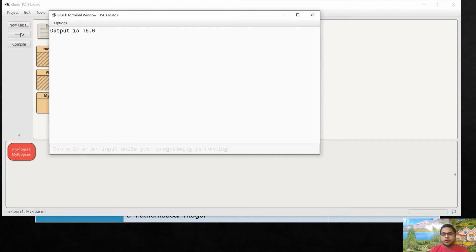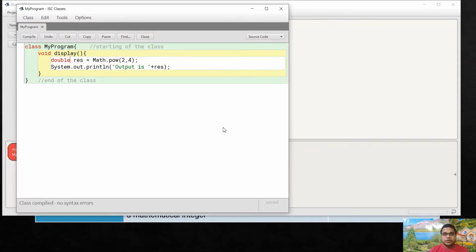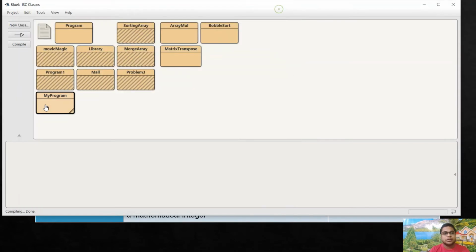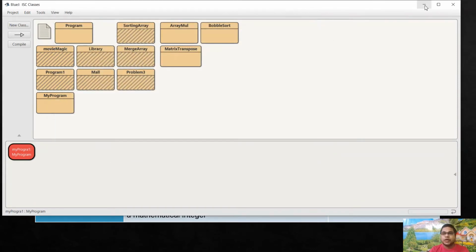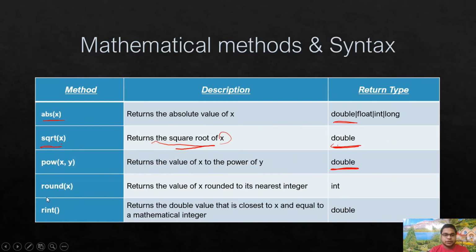So here the output is 16, or 16.0. Okay, so this is the working of the pow function. If you write 4 to the power 2, then the first value is 4, then the power is this one. Then you can output the result. Here it is 16. Same. So now go to the next one.